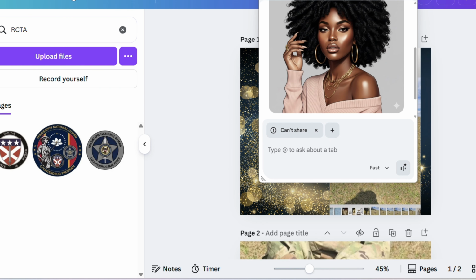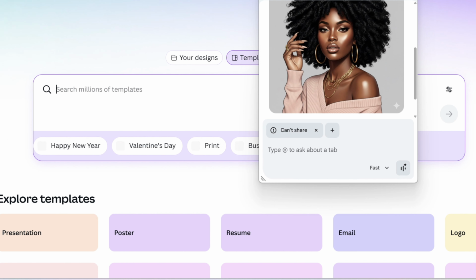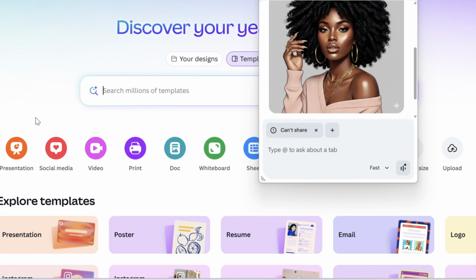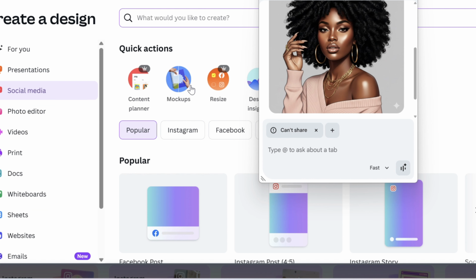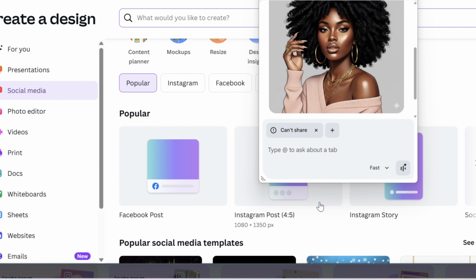Hold on, I was working in Canva. I don't know what I was working on. I was doing actual work, y'all. I love my job though. I don't want to play like I don't, because I do. Hold on. I do my social media for my job too. I'm doing a Facebook post.